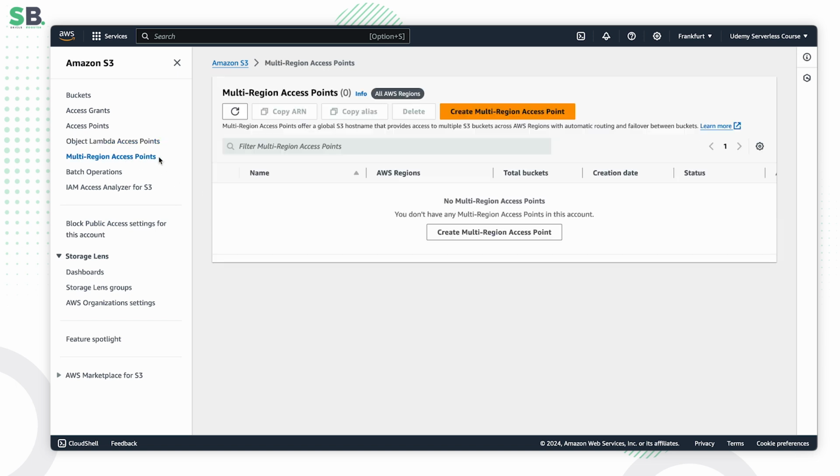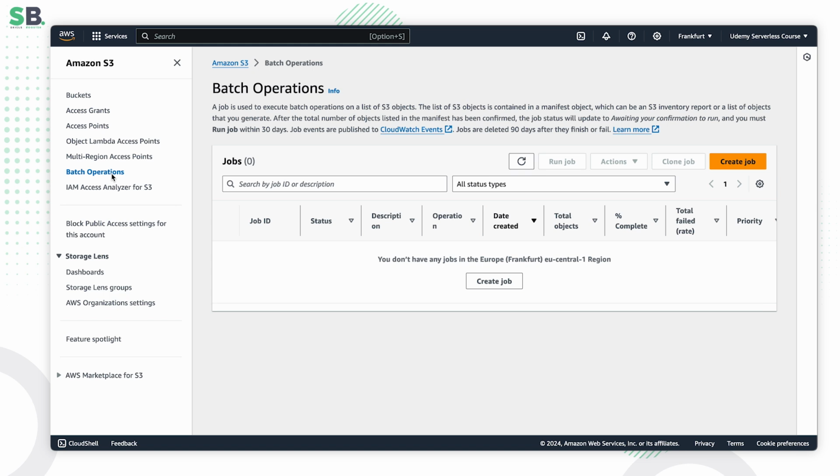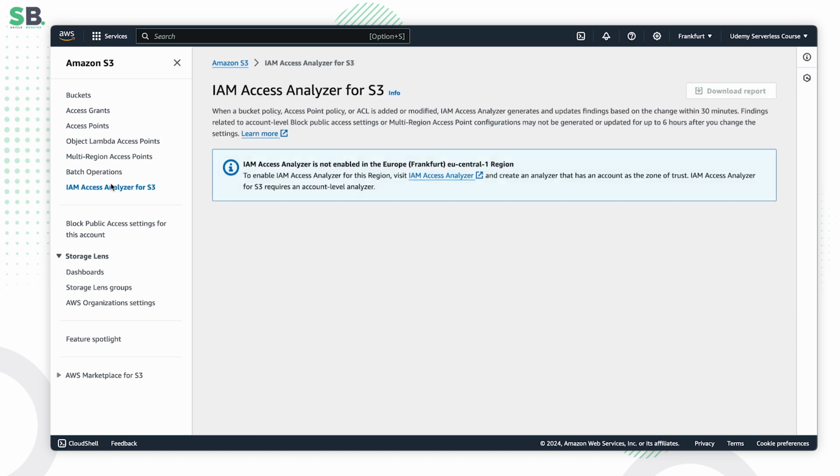We have multi-region access points. This is useful when you have a lot of buckets across multiple regions. And this way you will have just one global endpoint to reach. And then you can define some rules to store the data in the right buckets in the right regions. But again, quite an advanced topic. You can also perform some batch operations. So if you want to rename thousands of files in your S3 bucket, instead of doing it manually, you can do it with batch operations. And finally, if you change your bucket policy, your access point policy, or your ACLs, it will leave a trace and you will be able to find it here.